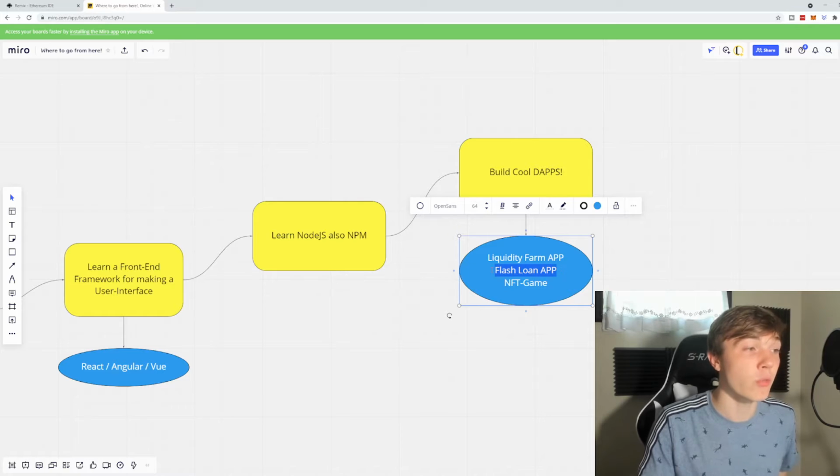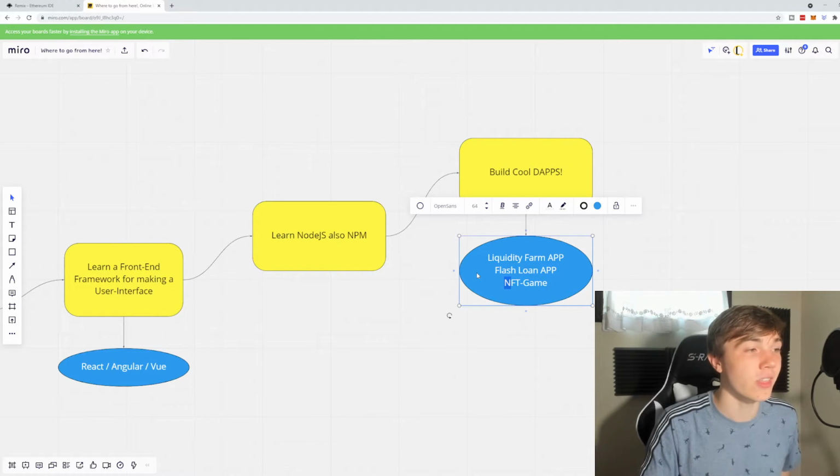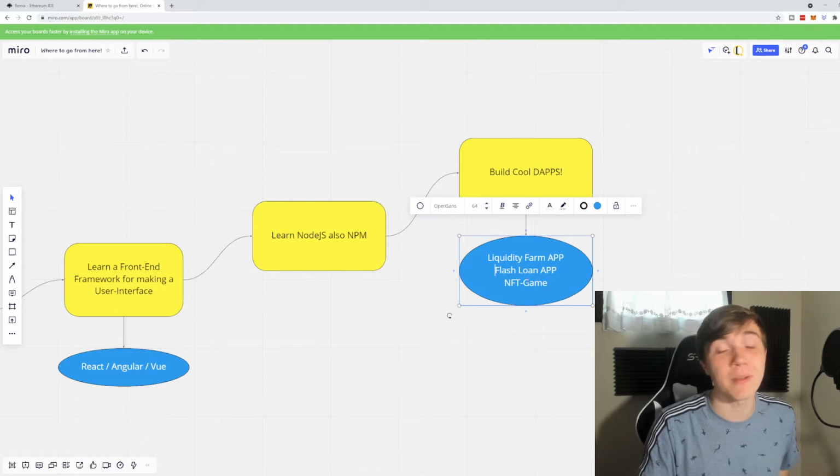So learn this one for sure. This is the one that I would say most people should be learning right now, because this is cutting edge. This is the cutting edge of the current Solidity marketplace right now. If you know how to do flash loans, you're in a good spot.